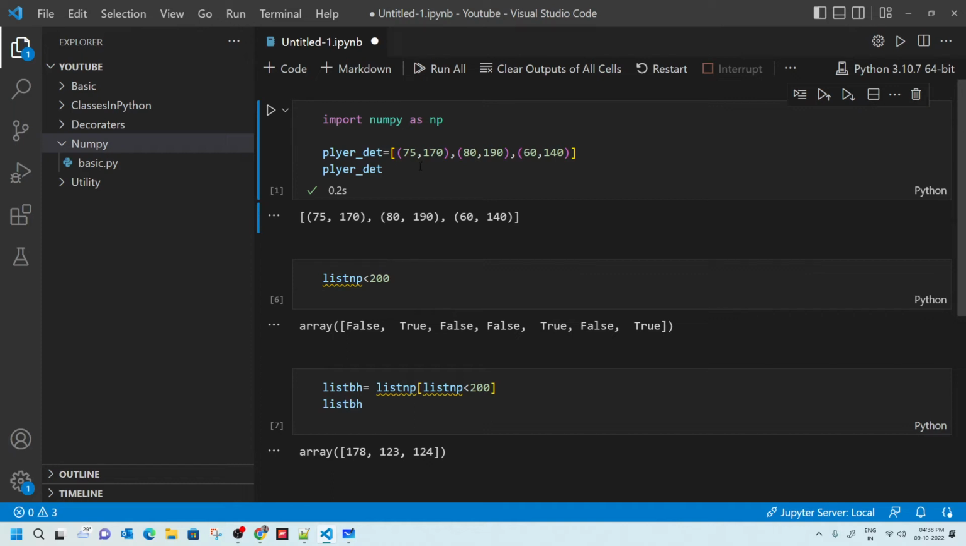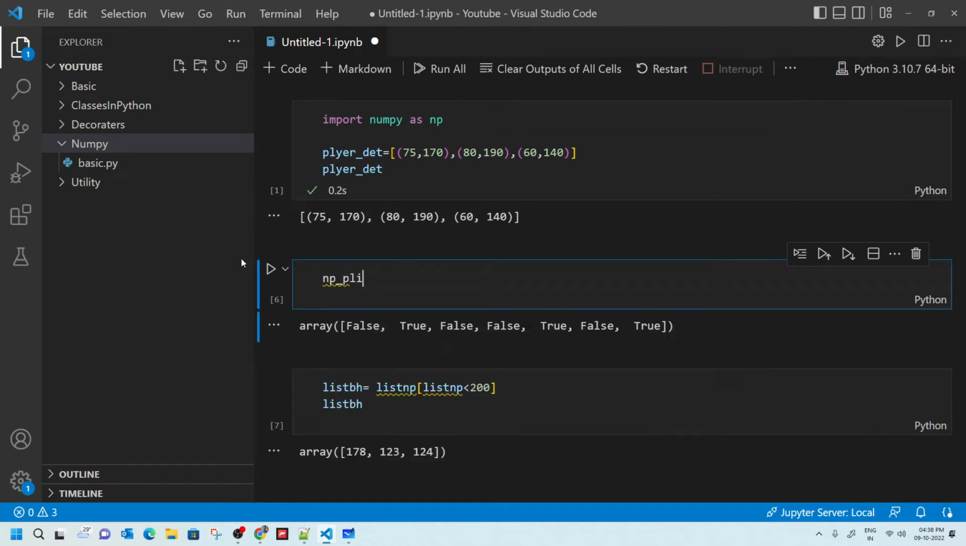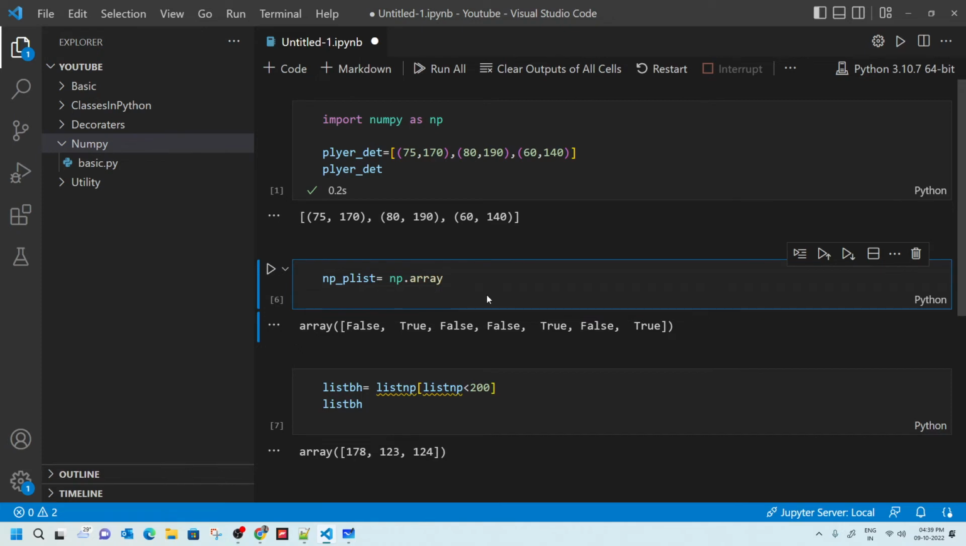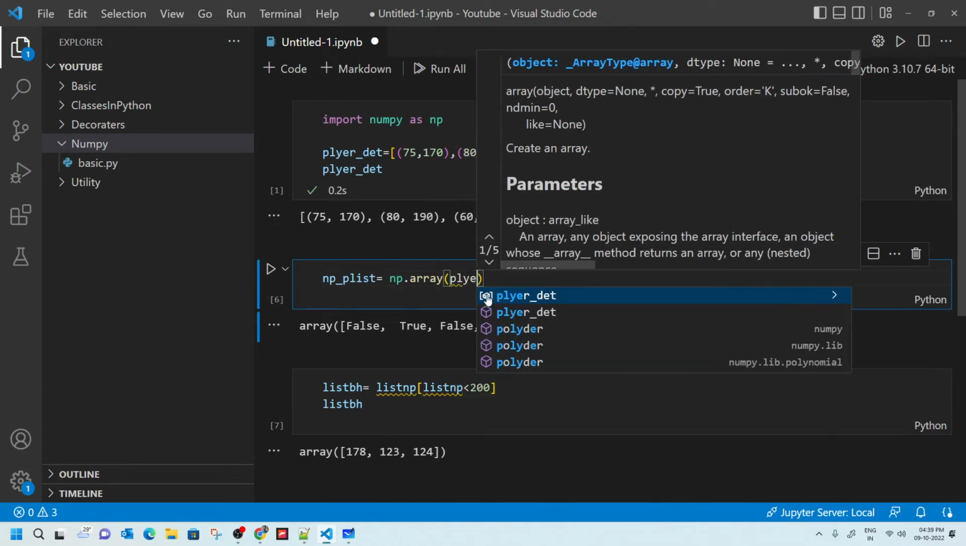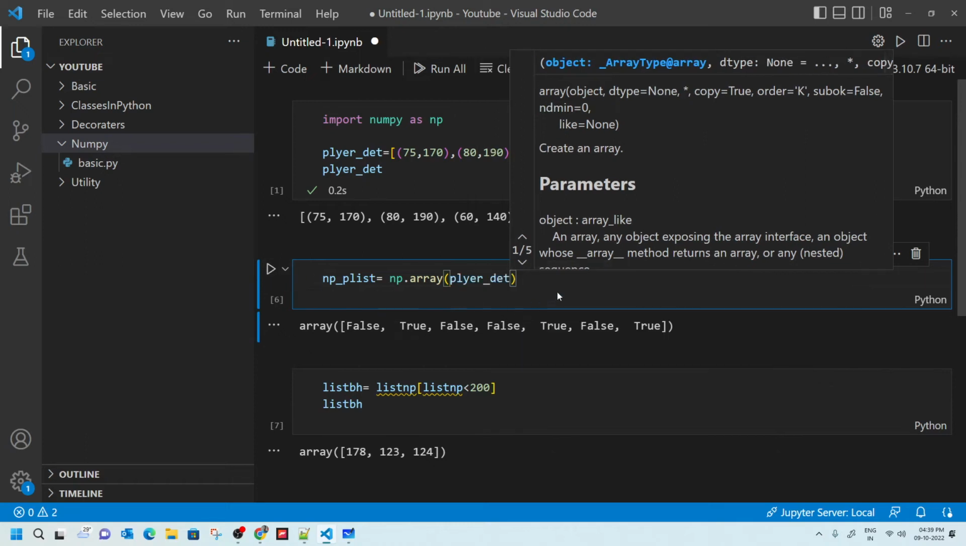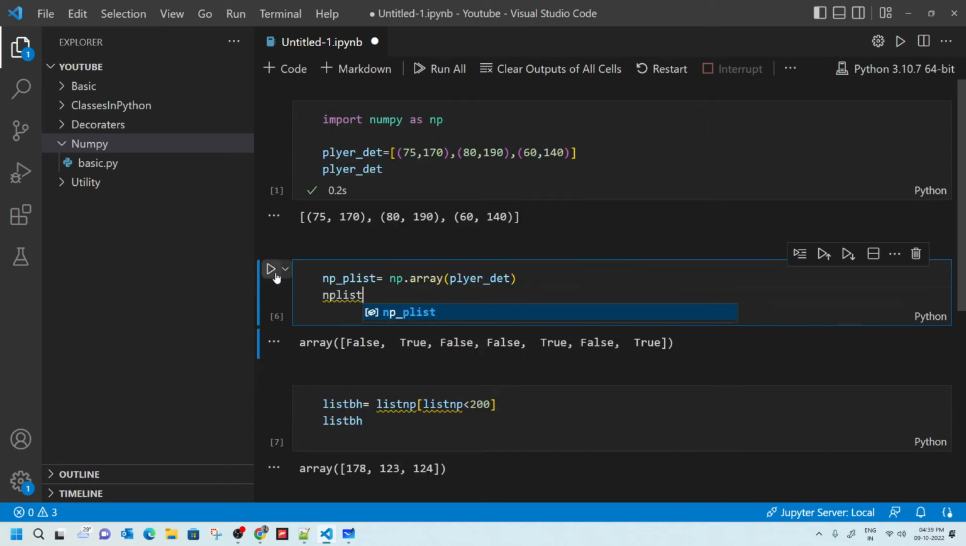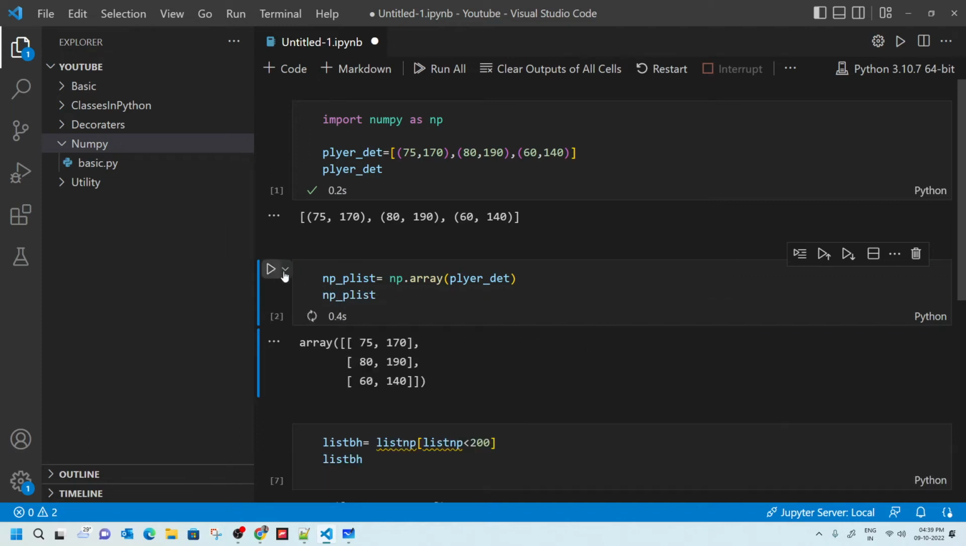If we do something like np list equal to np dot array, and then I simply pass the name of the list, player det, and when you print this np list, we are getting values like 75, 170, 80, 190, 60 and 140.